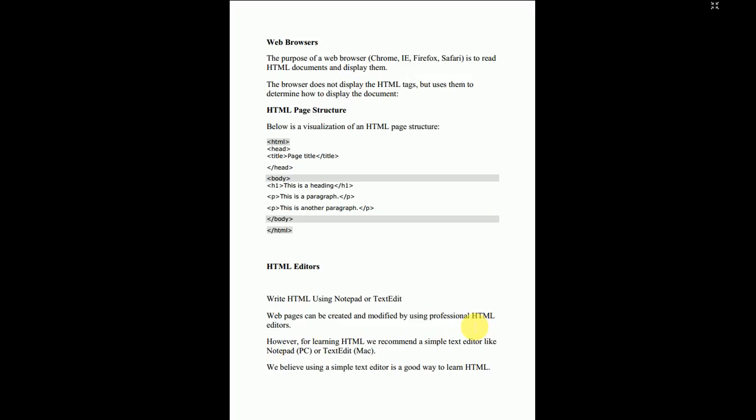Next we have the web browser. The purpose of a web browser like Chrome, IE, Firefox, Safari is to read HTML documents and display them, nothing more than that. For HTML pages, the browser does not display the HTML tags but uses them to determine how to display the document. Basically, HTML is the structure of a web page. Here you can see the structure of a page with the help of HTML.